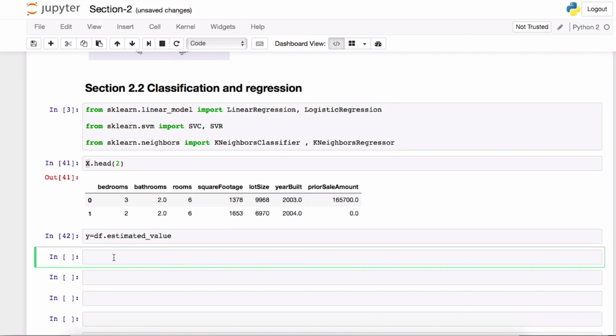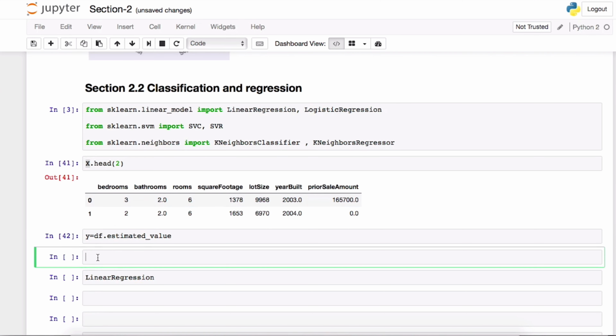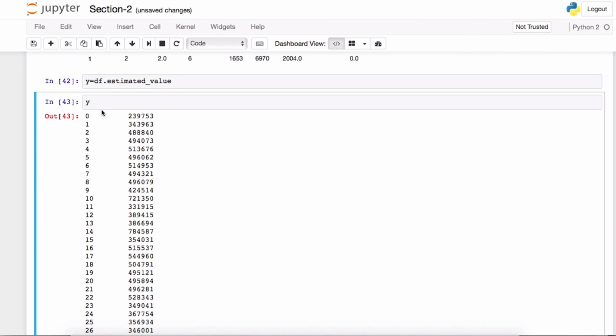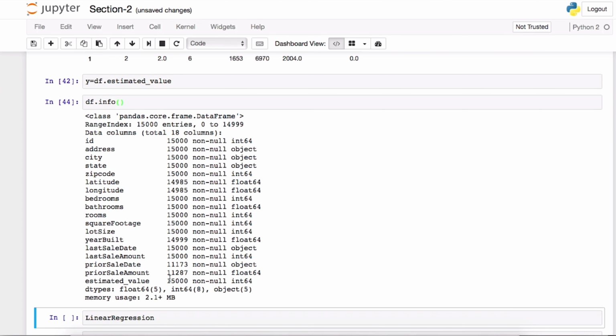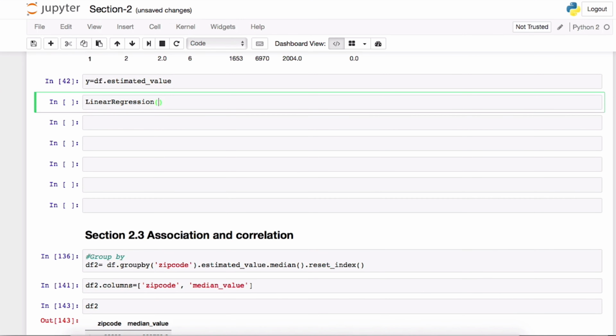So let's just fit something quickly, right? The usual way is, because y is the estimated value, which is a numerical value, right? Let's print out our y. You can see that's a numerical value. And then let's run df.info to ensure that the type is actually saved in, right? It's an integer, so therefore it's a numerical value. Okay, that's great.